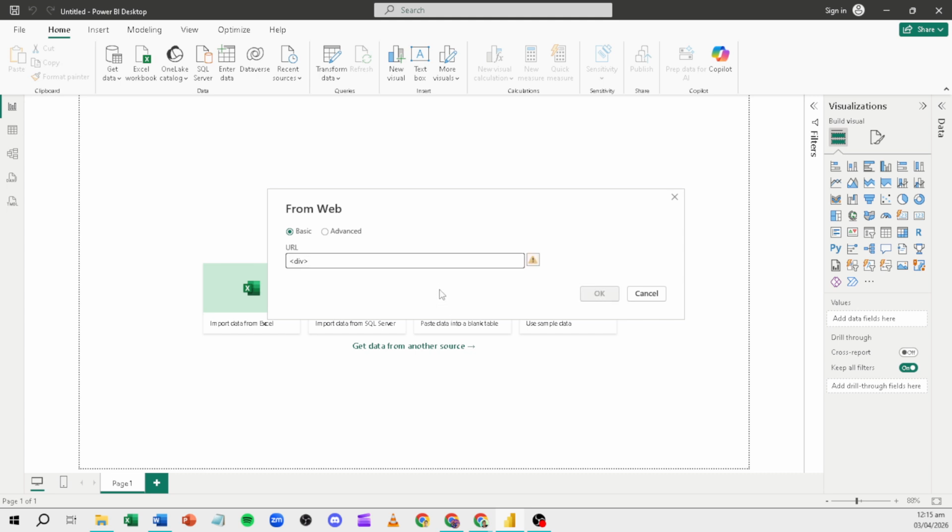When prompted to authenticate, choose Organizational Account and sign in with your work or school credentials. This ensures you're using the same permissions you already have for that OneDrive or SharePoint location. If you're asked about privacy levels, set it to organizational so Power BI treats it appropriately within your tenant.